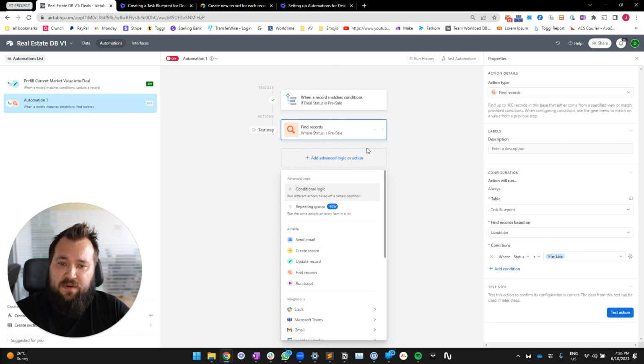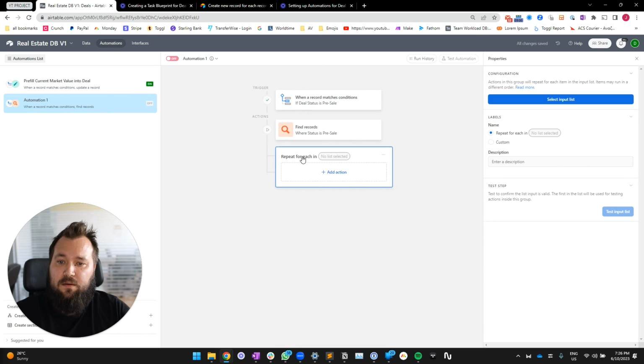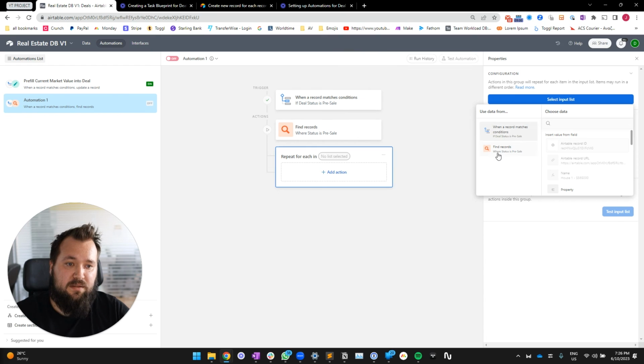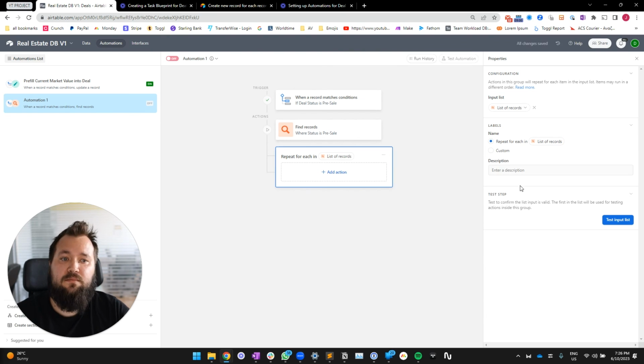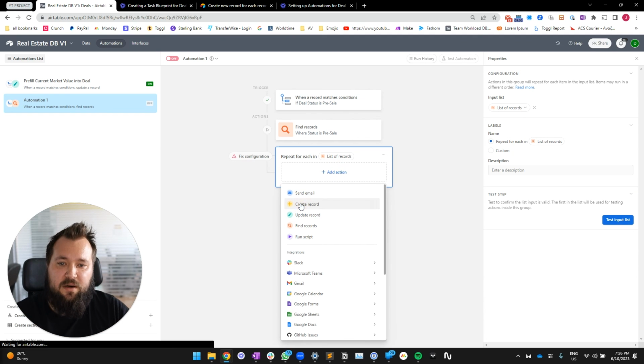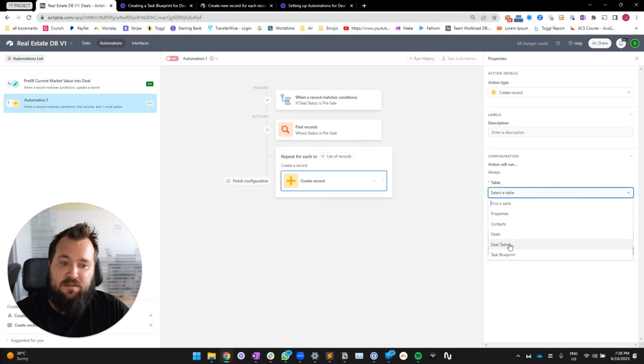Next, hit advanced logic or action, and then repeating group. Repeat for each in no list selected. So let's select input list, and this is find records. Just click here, and then use as list. Excellent. Now, for each one of those records, we need to create our deal tasks. Add action, create a record. This time we're creating it in deal tasks.